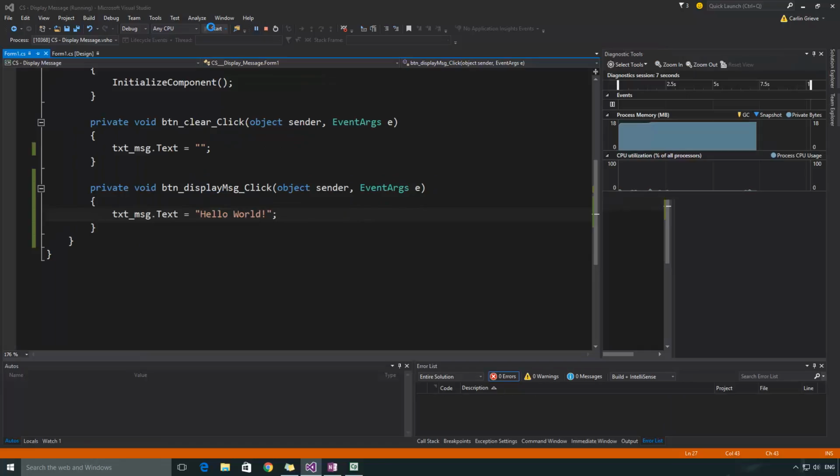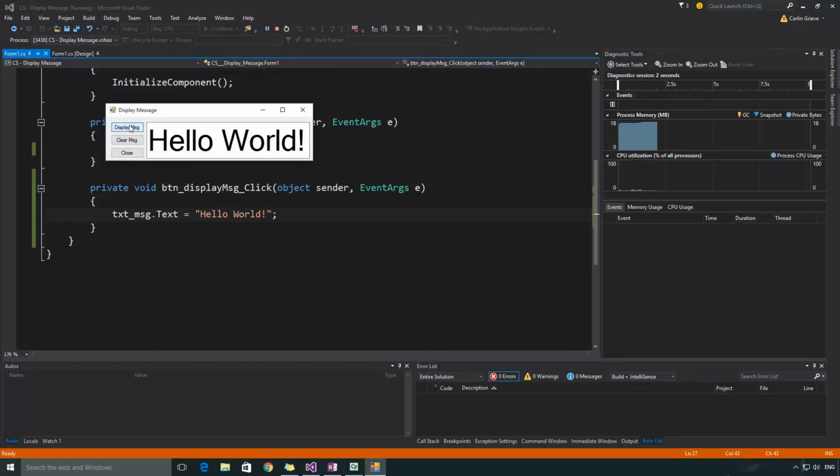and I'm going to start. So I'm hitting that button and nothing's really happening because hello world's already displayed. If I clear my message and then hit display, it does come up. So those two parts are now working.